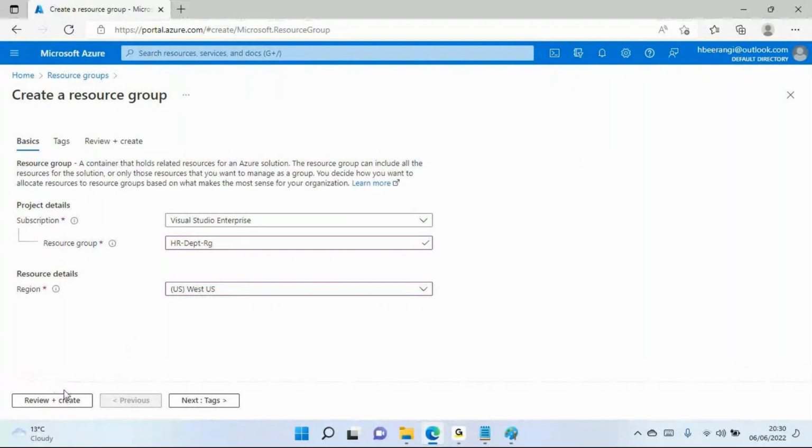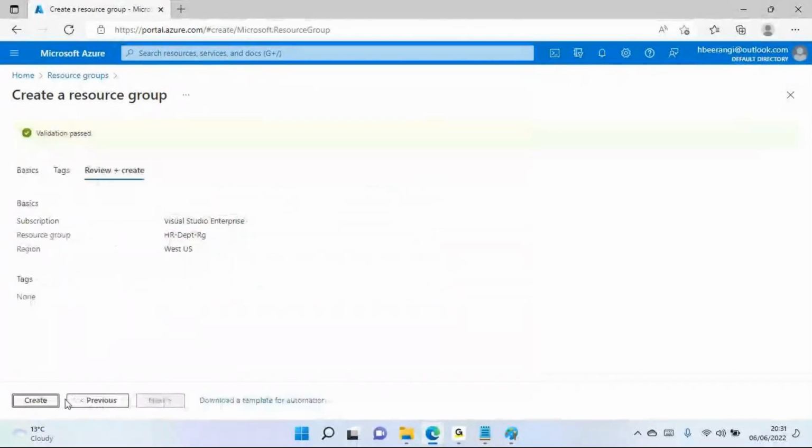The next option is to go to tags. I don't want to confuse you, so I'll discuss that later and skip this option. I'll go directly to review and create. But before I go, I'll repeat. I have chosen the subscription. I have chosen the resource group name, considering that this resource group belongs to the HR department or HR application. Now I have chosen the location, review and create.